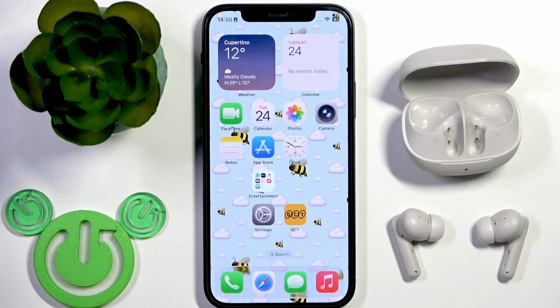Hello everybody and welcome. In this video I'm going to show you how to create an Equalizer Preset for your QCY Buds ANC earbuds.